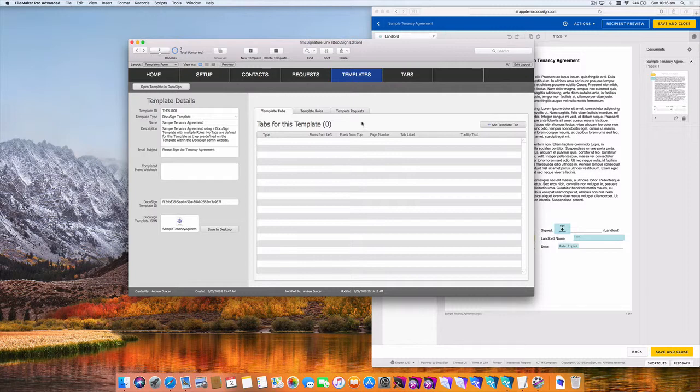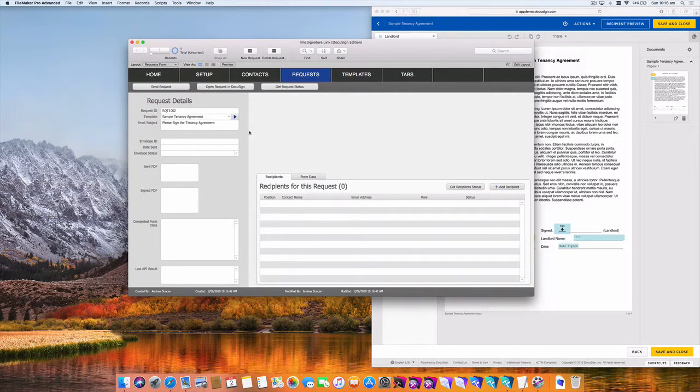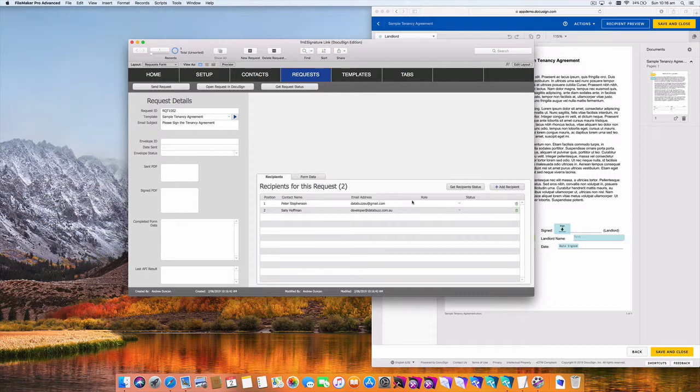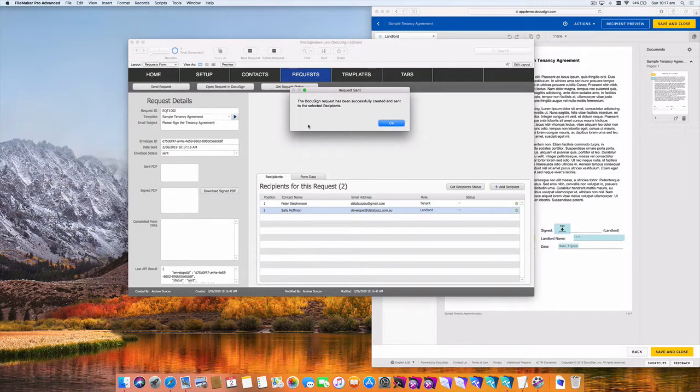So let's walk through how this all works in practice. I'm going to create a new request for this template, and I'll put in my tenancy template. Now I need to add some recipients. I'm going to need to add 2. I'm going to add Peter as one recipient, and Sally as my second recipient. I want Peter to be the tenant, so in this case I'm going to choose him as the tenant role, and Sally, she's going to be the landlord. So Peter's the tenant, he's recipient number 1, and Sally's the landlord, she's recipient number 2. Okay, so we're all ready to go, so let's send that request, and it should go to the first recipient, which is Peter in this case.